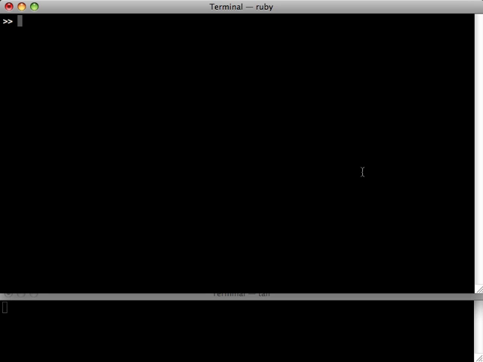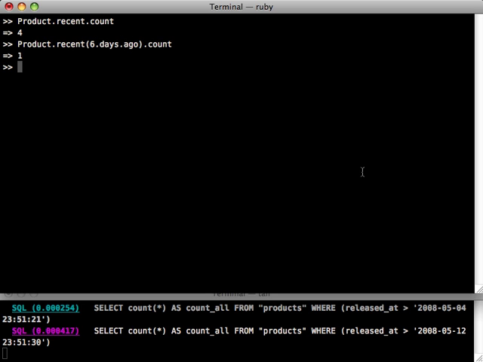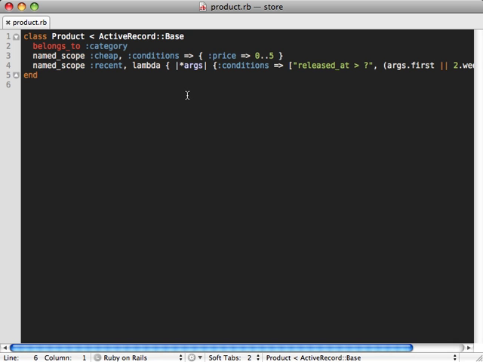So back here in the console, let me reload again real quick. And what we can do is now call recent without any arguments, and that works and defaults to 2 weeks ago. Or we can pass an argument of 6 days ago, and that works as well. So it's just a quick workaround to getting optional arguments when working with blocks.